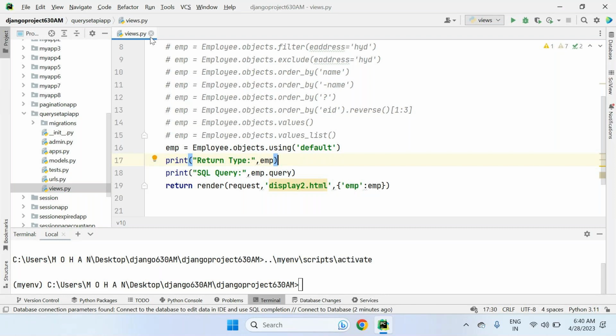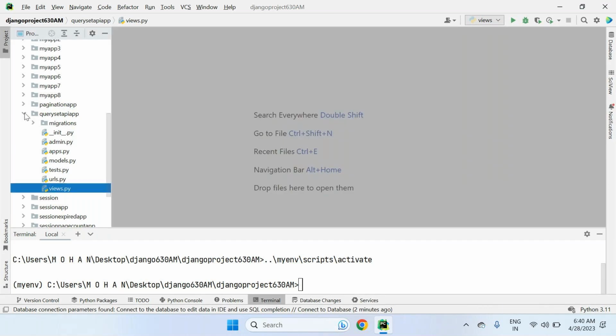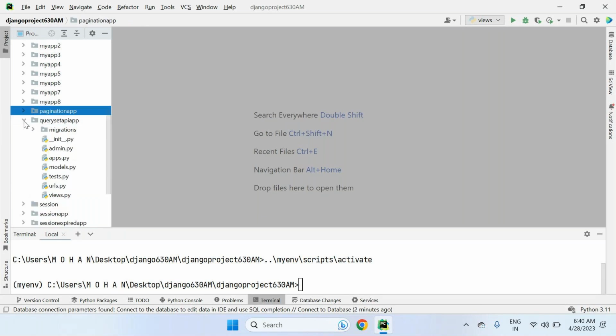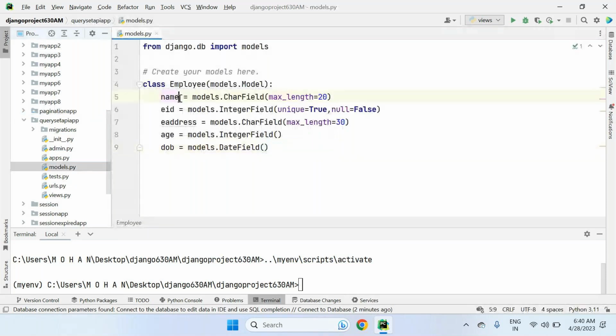For this we need two models here. So first let's create two models, and also we need to create a new application for this to avoid confusion, because one more model is required. Right now in this application one model is there, that is the employee model: name, employee ID, employee address, age, date of birth. One more model is required here, but anyway I'll create both models separately.